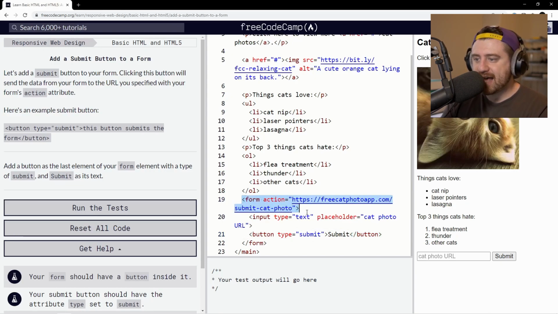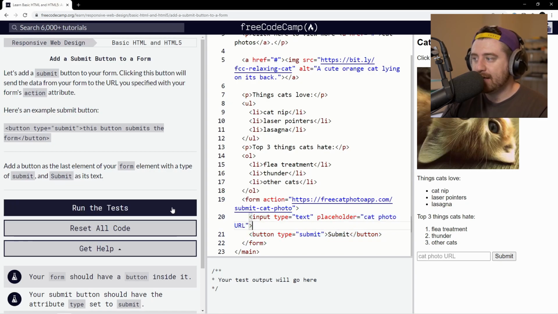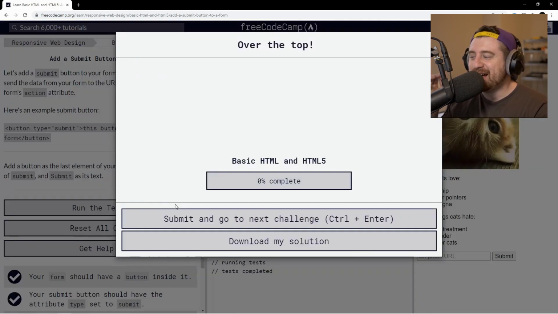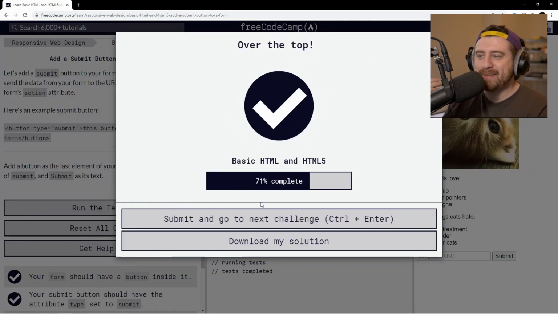And it's still nested inside of this form tag here, right? So our form now has an input, which is of type text, and it also has a button type of submit. So you can see it gives a button here. I'm not gonna click that yet because I would guess there's one more thing we have to do, but we'll see how it works here. Let's run the test and we get a pass.